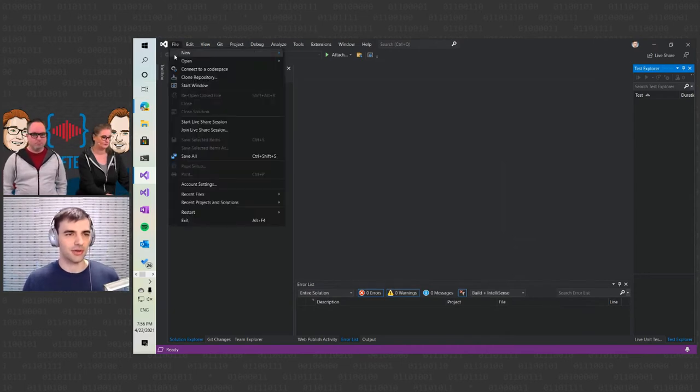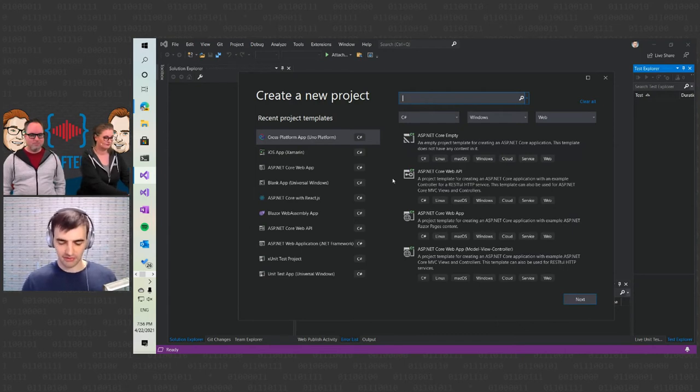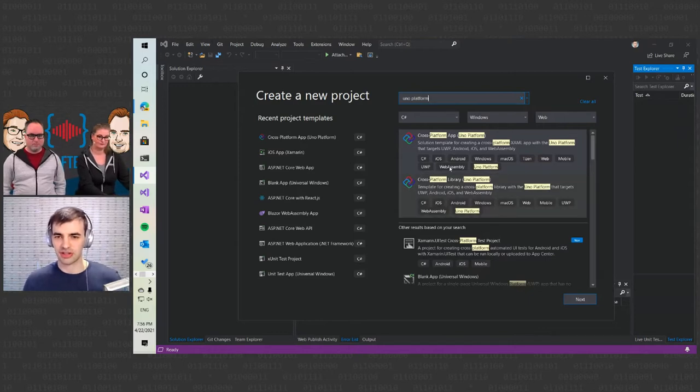So let's go and create a new project. I will search for Uno Platform just to show you the options. There are two templates. One is a cross-platform application. That's an application template. And the second one is a cross-platform library, which is just a library for you to build additional functionality. For example, if you want to build a library of shared functionality for your multiple applications, you will create a library, then publish it on NuGet and reuse it in your Uno Platform applications.